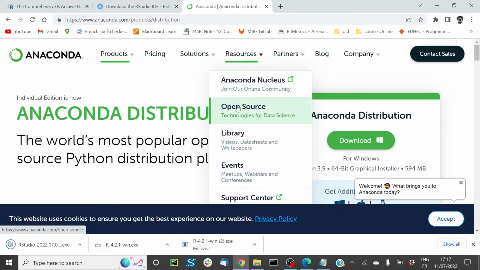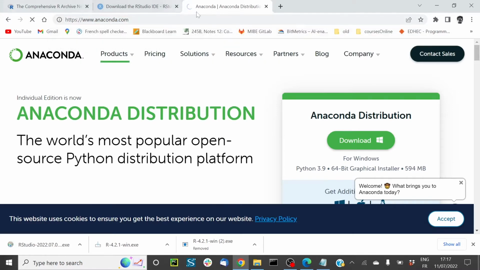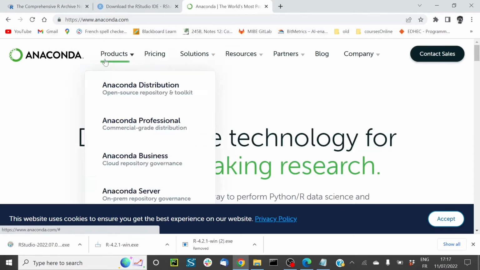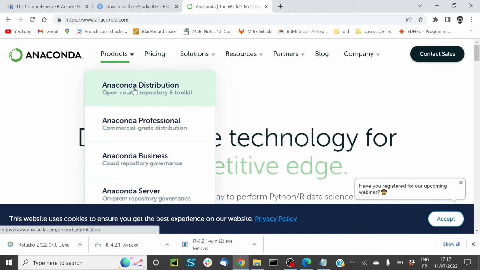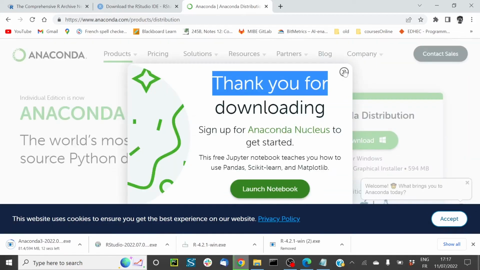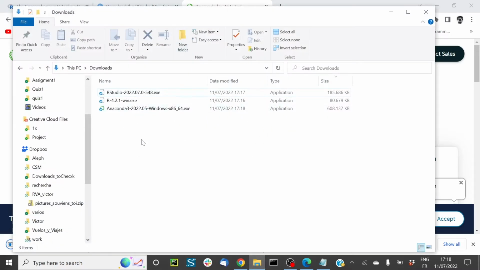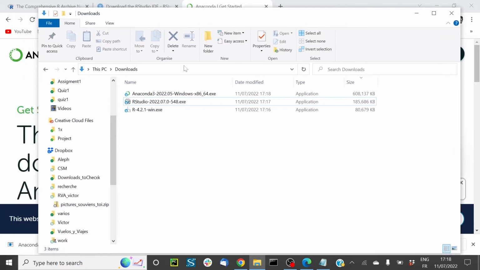We're going to need the Anaconda distribution. Okay, so I just came here to the Anaconda website, come to product, Anaconda distribution, and then I come to download. Okay, I don't need this, and it's already downloading. So now all my distributions are ready to be installed. They are here in my downloads folder.